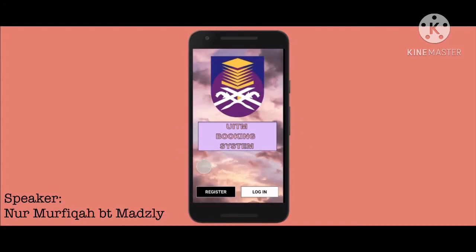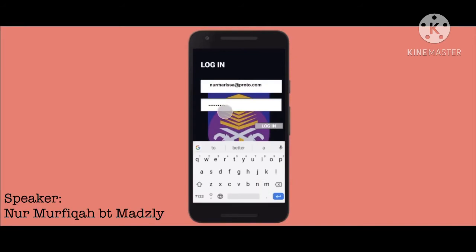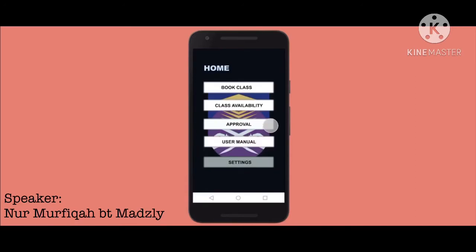First of all, if you do not have an account, just click the register button and fill in your information to register your account. But if you already have an account, you just need to click login and enter your username, which is your email, and your password, then click login.